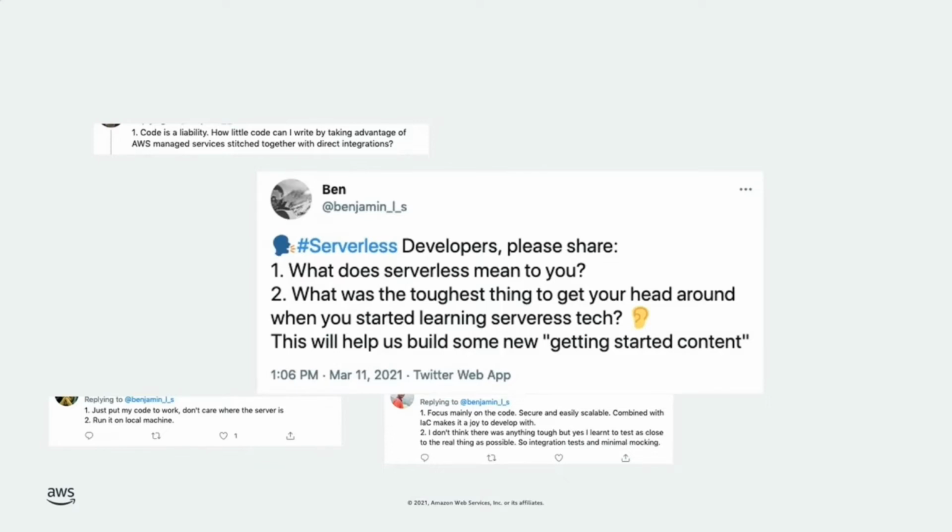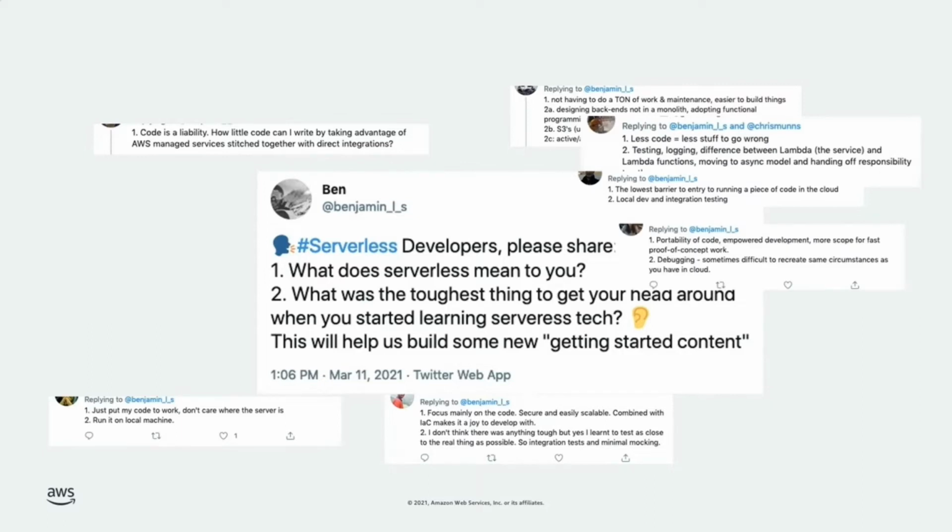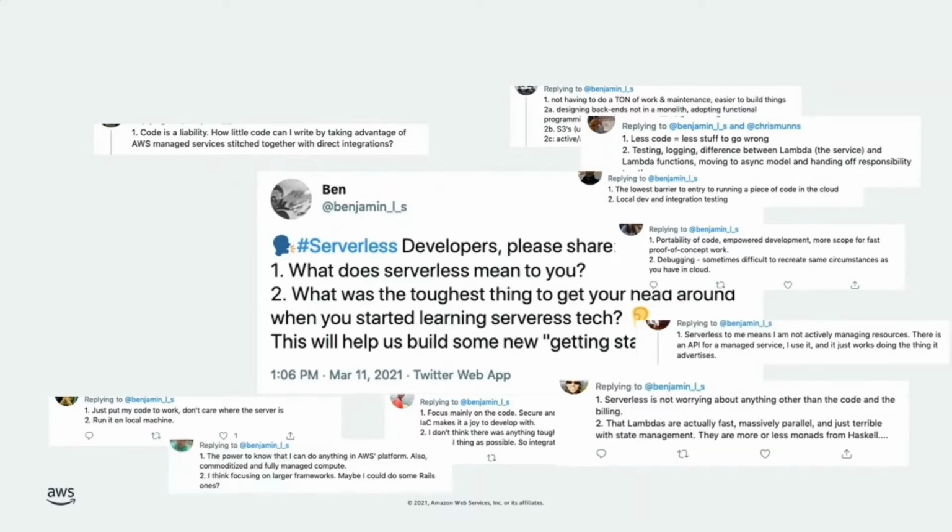And the problems, I don't think there was anything tough, but yes, I learned to test as close to the real thing as possible. So integration tests and minimal mocking. And that's a really important thing that we're going to talk about quite a lot in this talk here. There's so many responses I got to this, and it's all really interesting stuff for anyone who is either new to serverless or looking at the different challenges with serverless technologies. It's a tweet worth looking at the responses to. It's from March 11th, 2020.